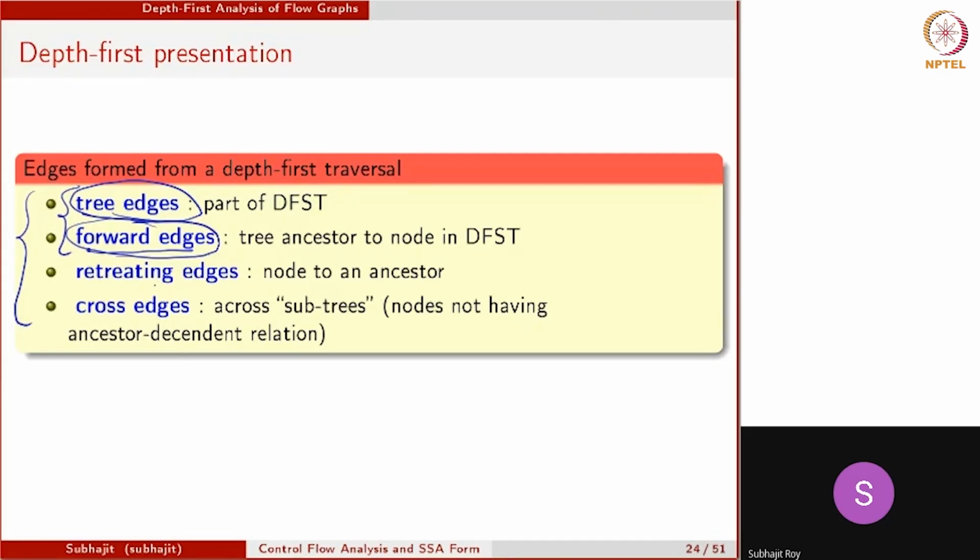Retreating edges go from... So, okay, let me just draw a tree and say, let us say this is the depth-first spanning tree.